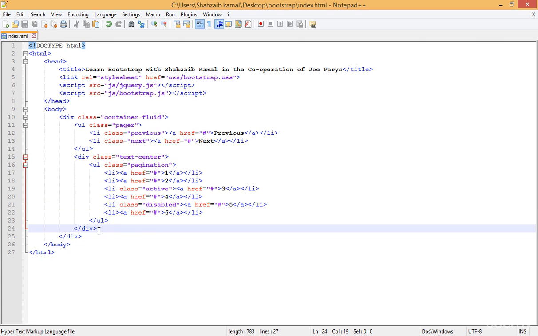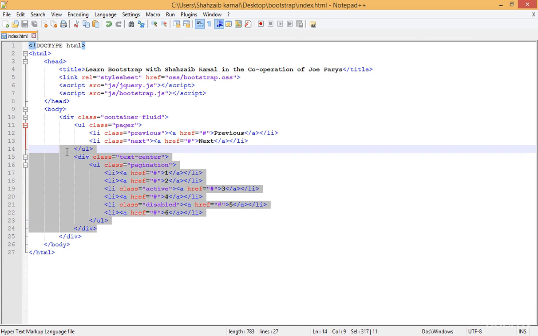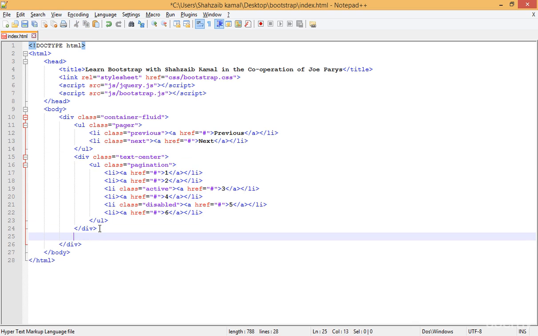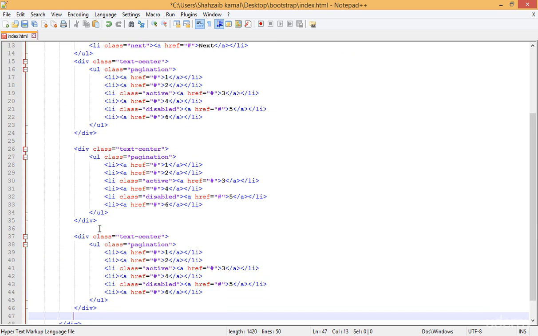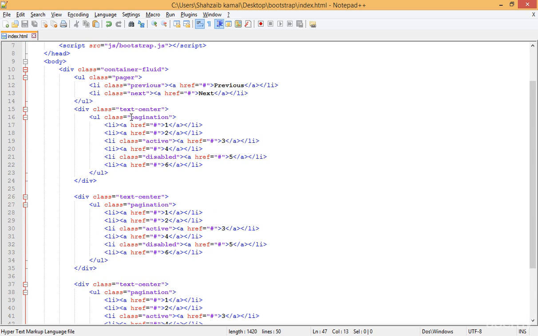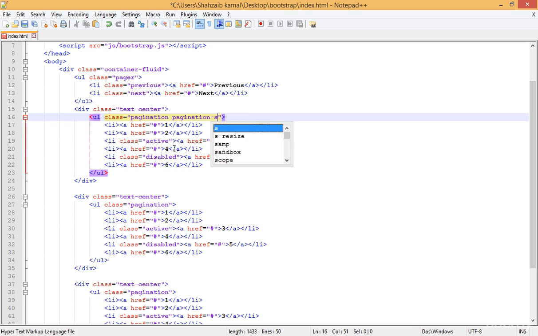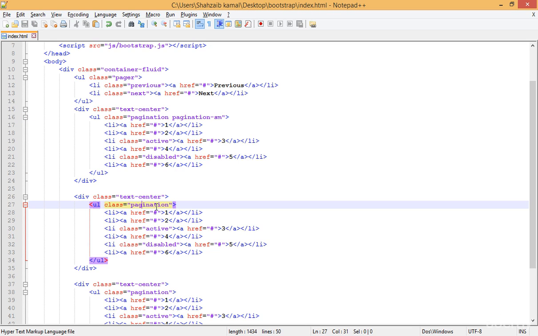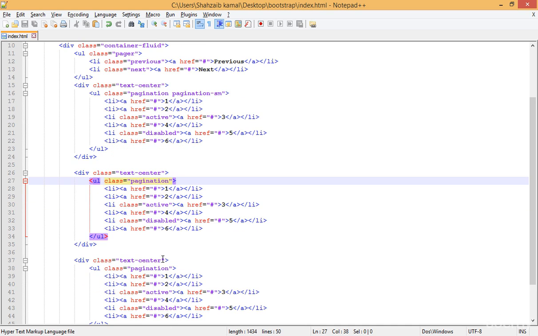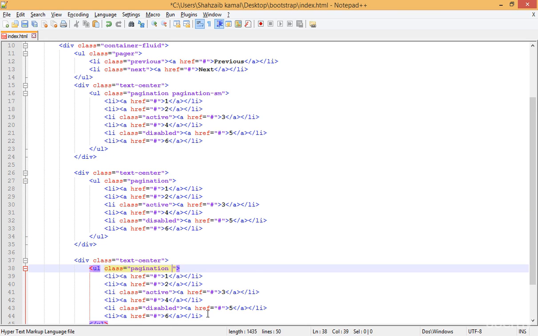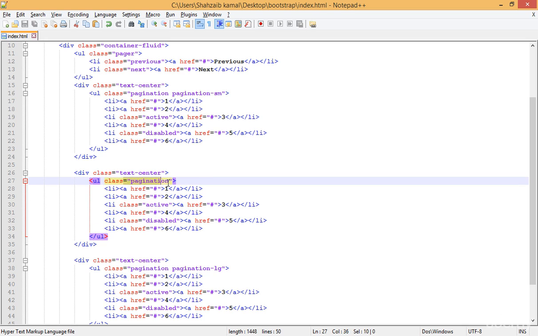Well, now I'm going to do another thing: copying this text center and pasting it there, but just 2 times is okay. For the first one, I'm adding the pagination again, and the pagination-sm. For the second one, I'm not adding anything because this is a simple pagination, pagination-md, which is the default, so there's no need to put pagination-md. And then the pagination-lg.